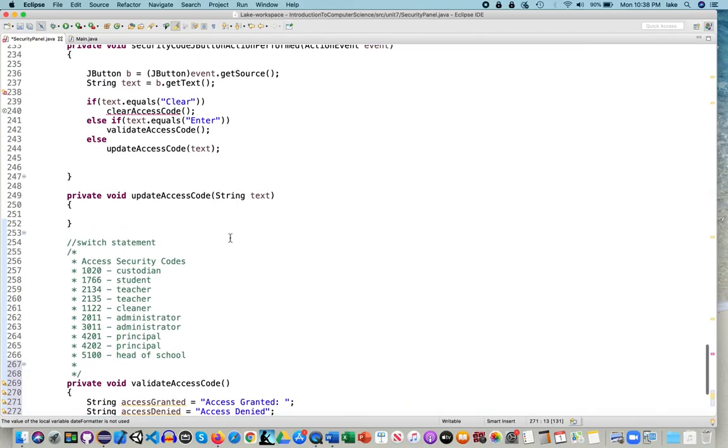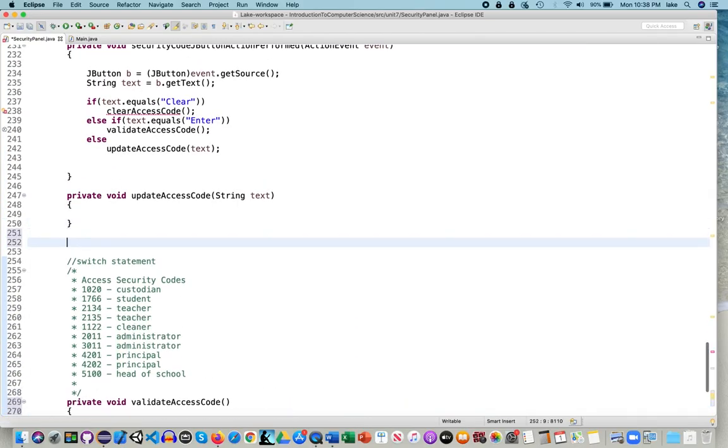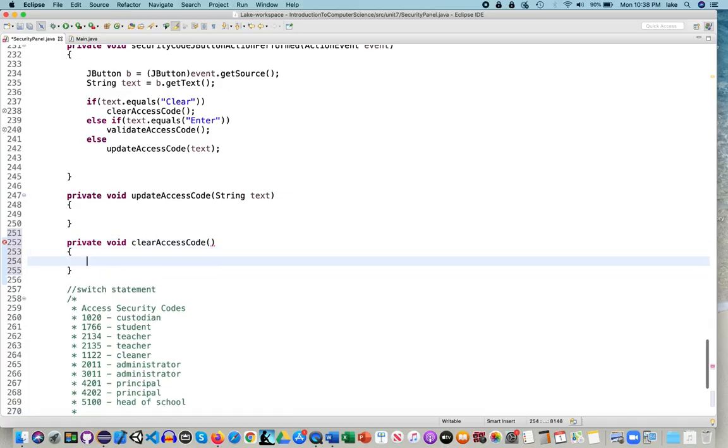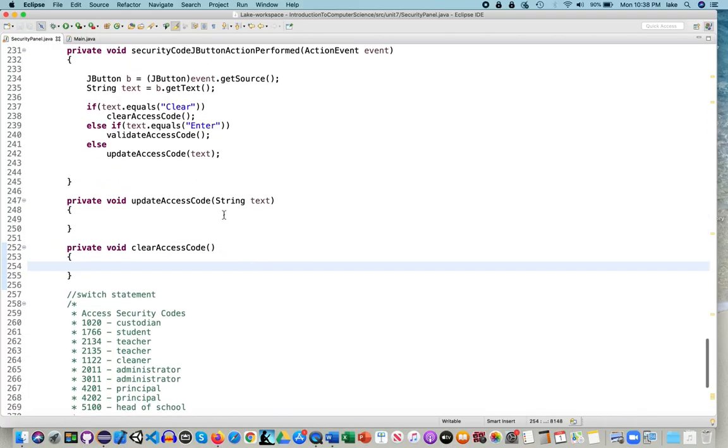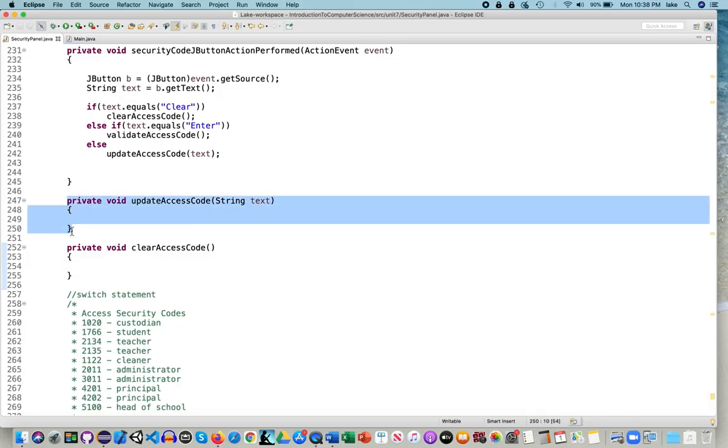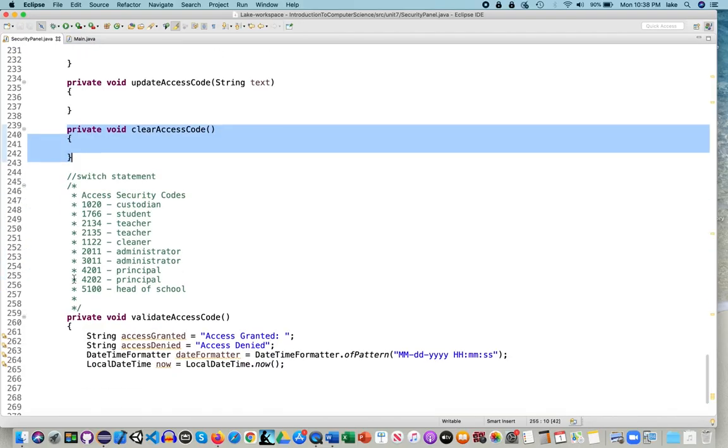So now I also need to do this clear access code. So let me go ahead and write that one. This doesn't return anything. All my methods at this point don't return anything. And that's because we're just starting, getting deeper into methods. So I'm going to keep it simple to start. Okay, so all my code is now set up, right? All I have to do is figure out what happens here, here, and here.